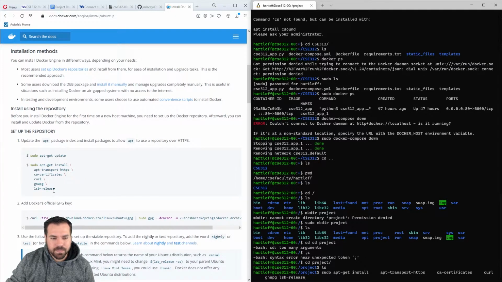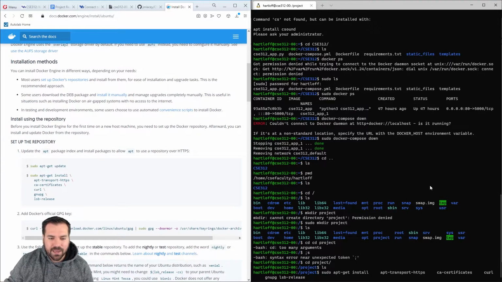That's this one. Install apt-transport-https, ca-certificates, curl, gnupg, and lsb-release. So this is installing a lot of software that we need just to get things off the ground. Above that is my apt update.